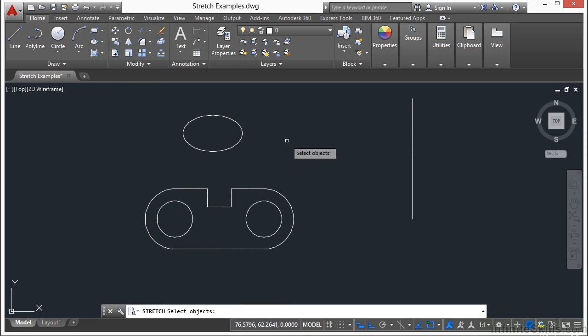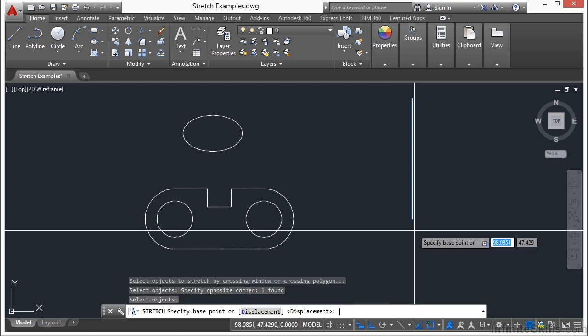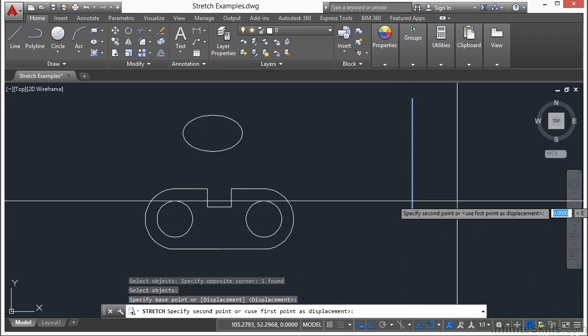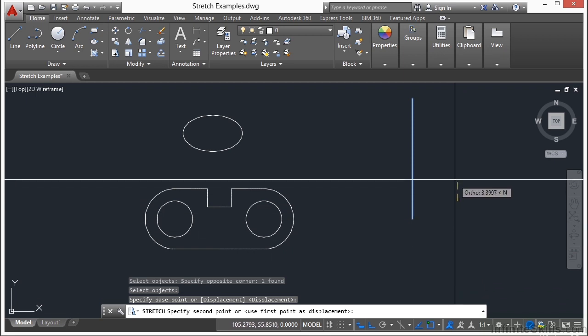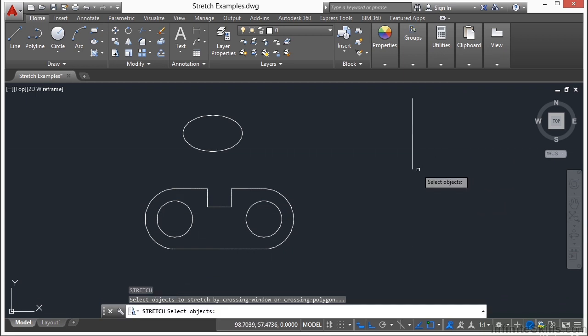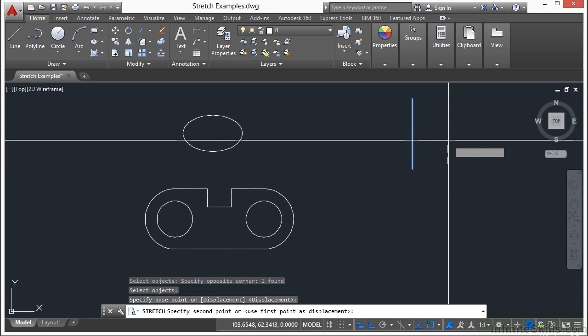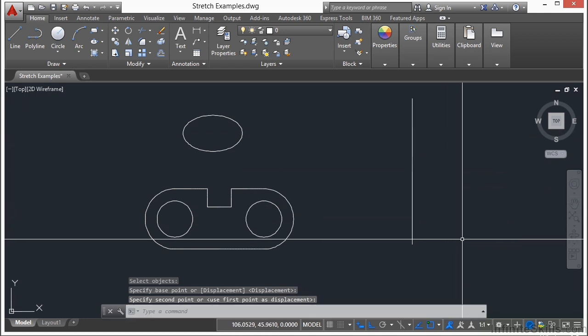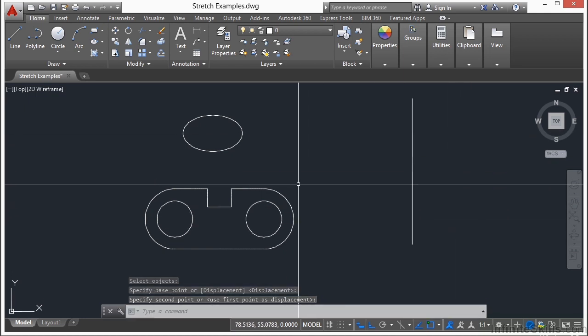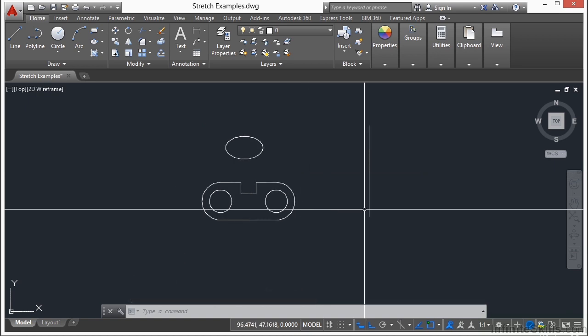Now, what you do with the stretch command is that you need to essentially move the vertices of an object. So you start off by selecting an object with the crossing window, press enter, pick your base point, and then pick a displacement point. So you can see here I made the object shorter, or I can make it longer. Now the stretch command essentially is moving the vertices of an object.